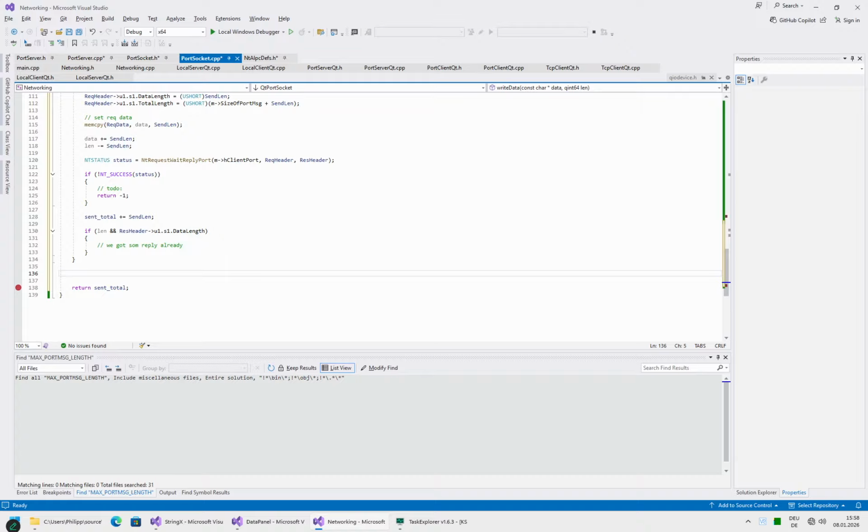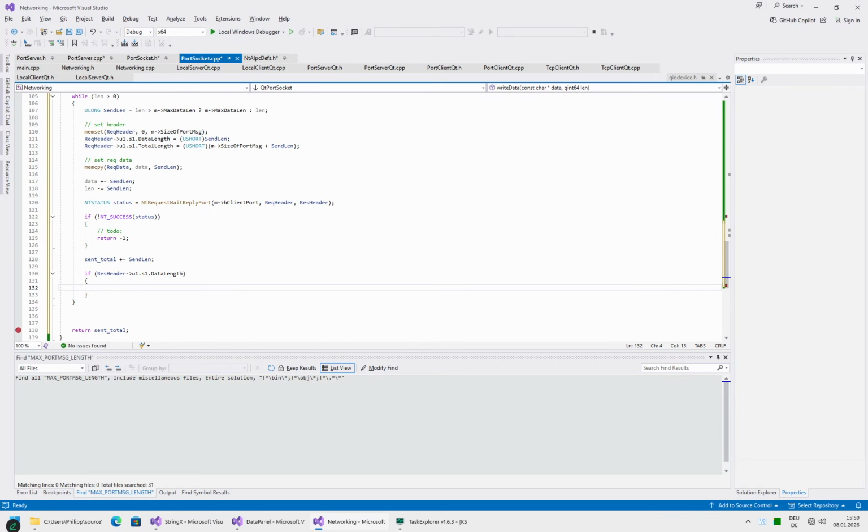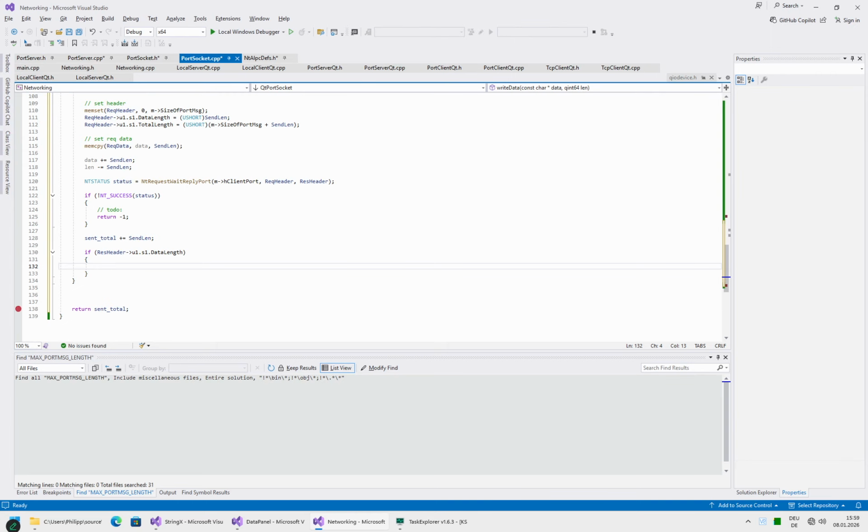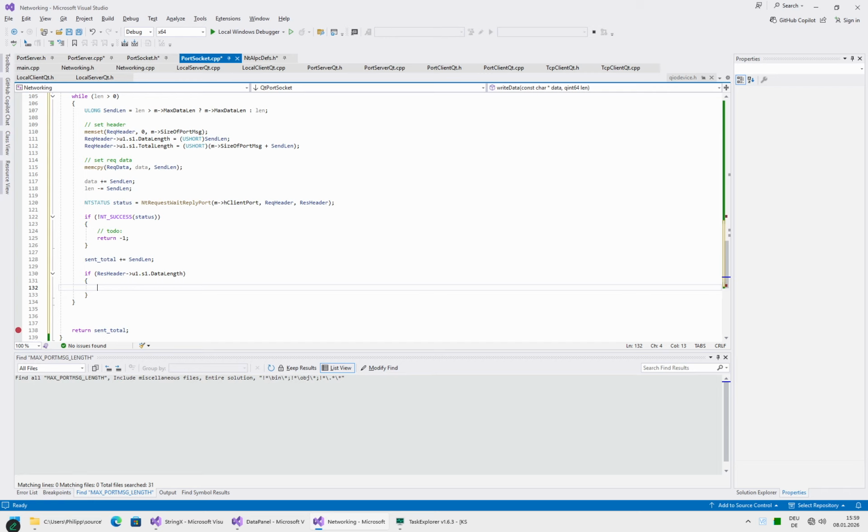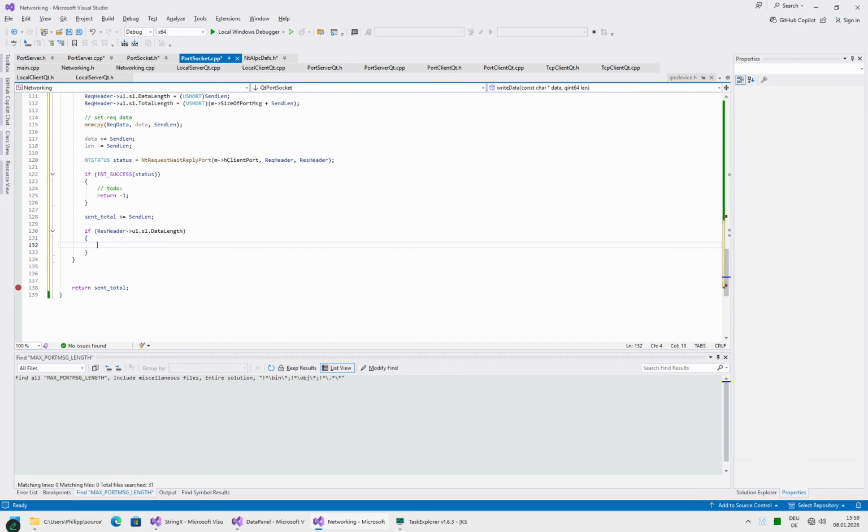Right, buffer len. So basically we don't care for buffer len. We just are here, and if we got a reply, we will process it. And once we're done processing, we'll resume sending whatever else might be in our buffer to be sent.